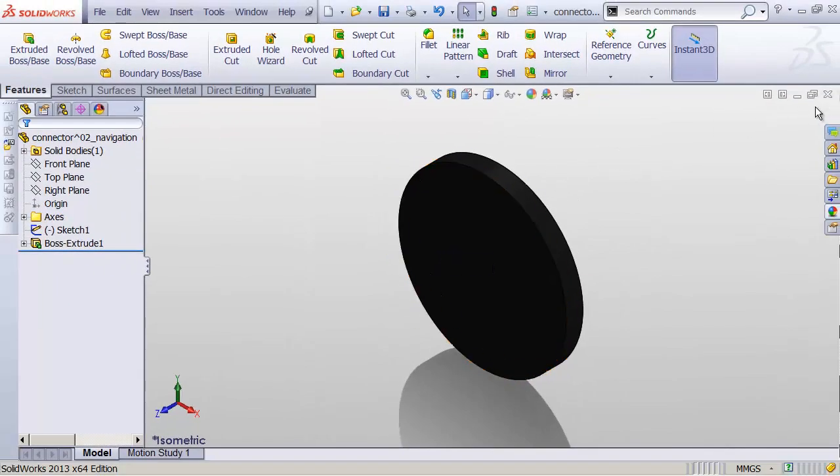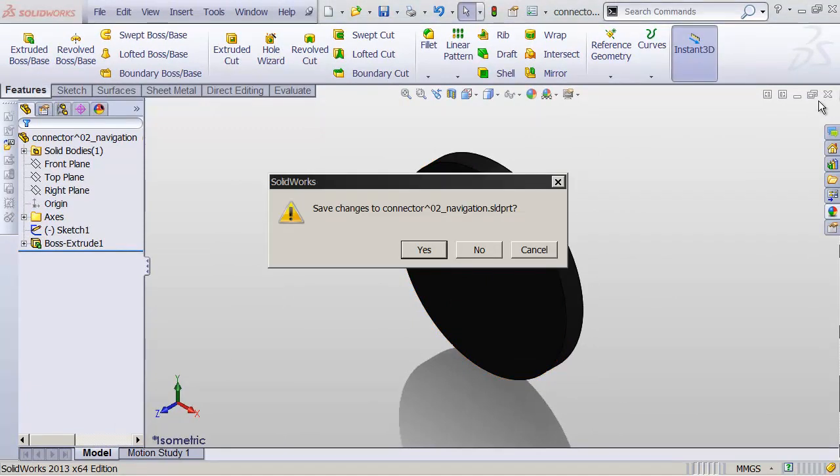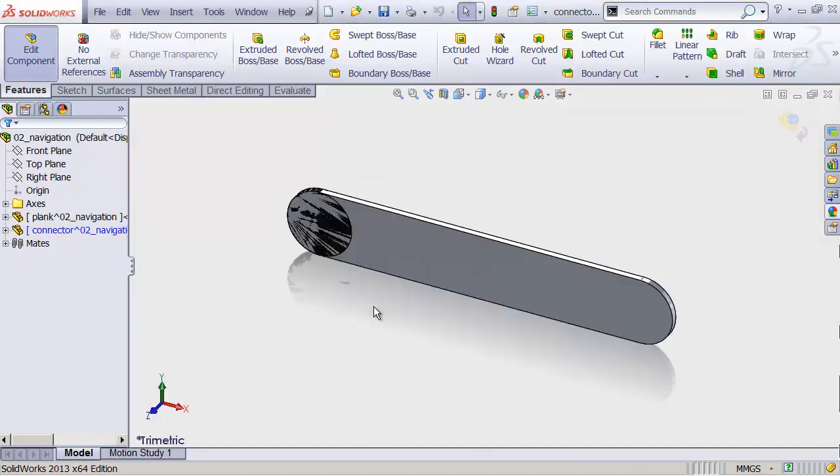Now, to get back to our assembly, we just close the document. We're not closing SOLIDWORKS, mind you. We're closing the document. And save changes, yes. We go back to our assembly and we have both a connector and a plank, but they're right on top of each other. So let's see if we can fix that.